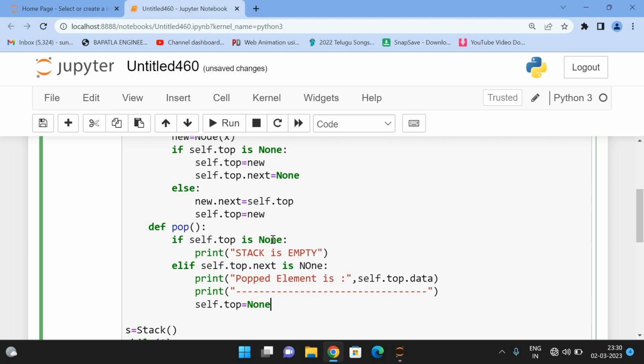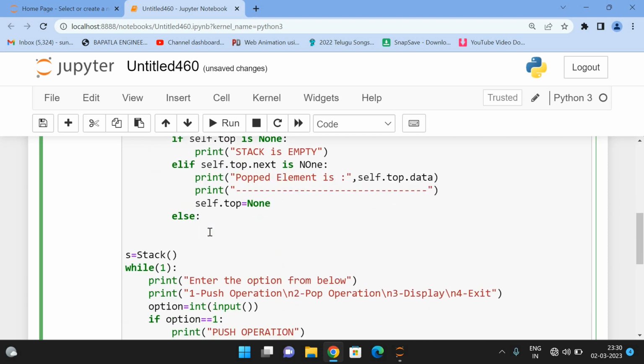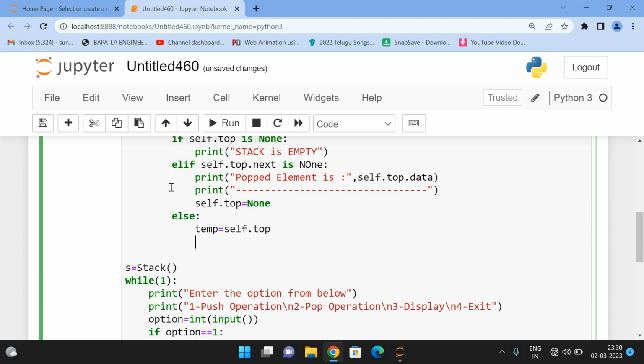In the third case, we need to write the code, right? So else, that means the third case. What we have to do, we need to make the second node the first node. For that purpose, just go with a temporary variable, assign the top to the temporary variable, and now again the same thing. The deletion is top of data.